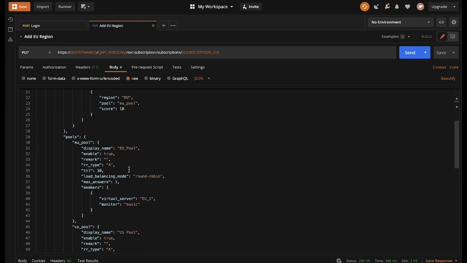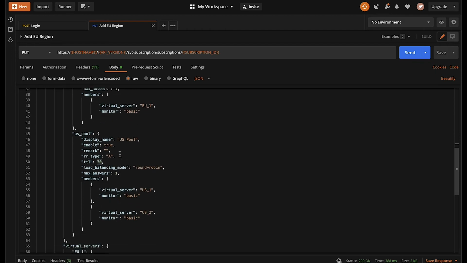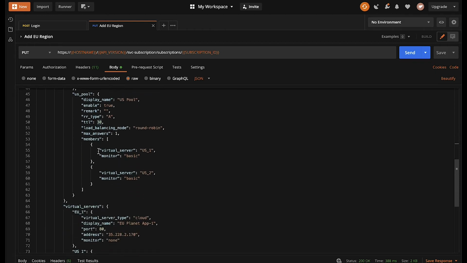What's new is we have a pool for the European users. So this defines the EU pool, as I've called it. I'm setting a TTL of 30 seconds. More on that in a second. And I'm using a simple load balancing rule. To keep things simple, we're just going to use a single instance in that region. But of course, we can scale that to multiple instances, like you can see here in my US pool configuration, where I have 2 NGINX Plus instances defined as virtual servers.